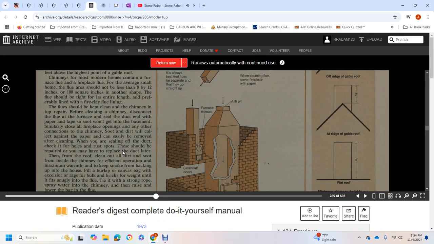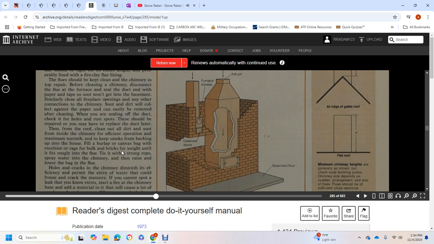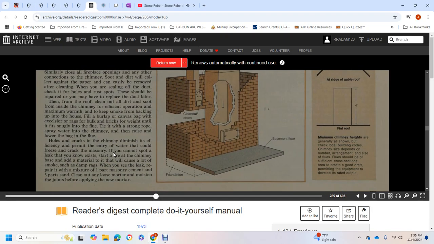When you're sealing the duct, check for holes or rust spots, which should be repaired. You may have to replace the duct later. Then, from the roof, clean all the dirt and soot from the inside of the chimney for efficient operation, maximum warmth, and to keep smoke from backing up into the house. Fill a burlap or canvas bag with excelsior or rags for bulk and bricks for weight, to fit snugly in the flue. Attach a strong rope and spray water in the chimney, then raise and lower the bag in the flue.